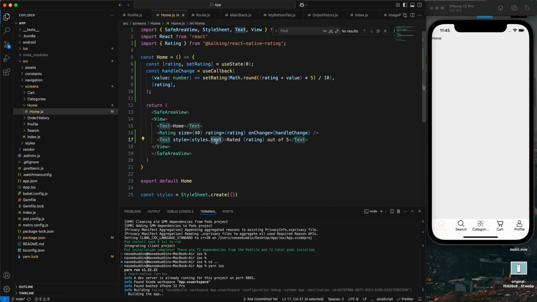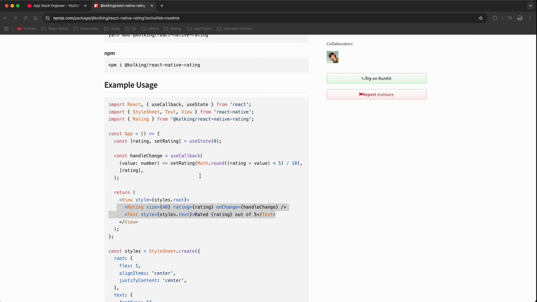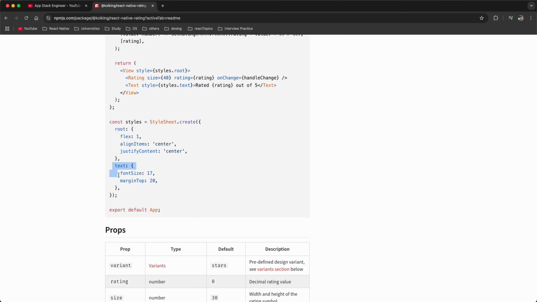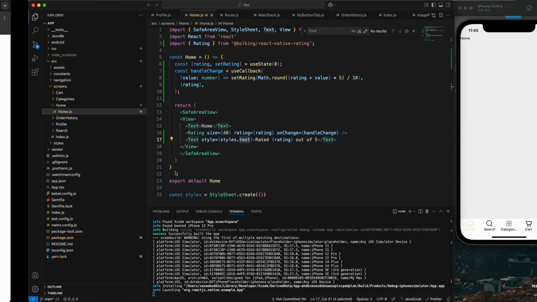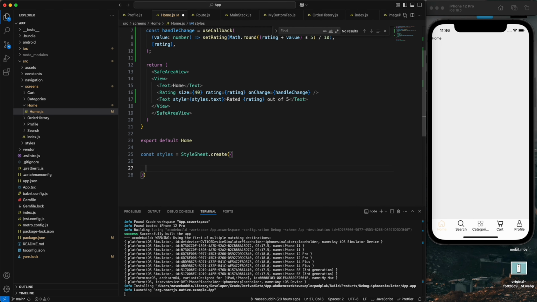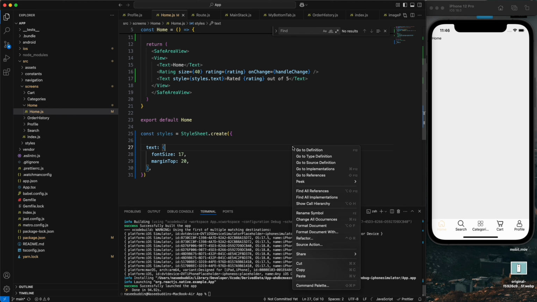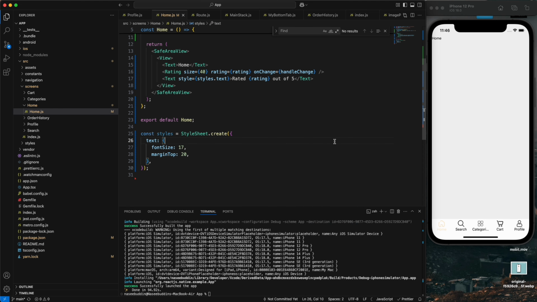We need to copy the style of the text also. For that, just come here. So this is the text style. Just copy the text style, paste it in here and save it. So let me reload the app.